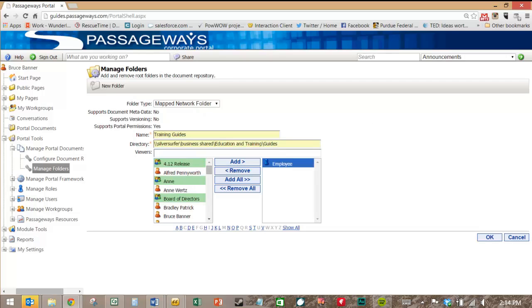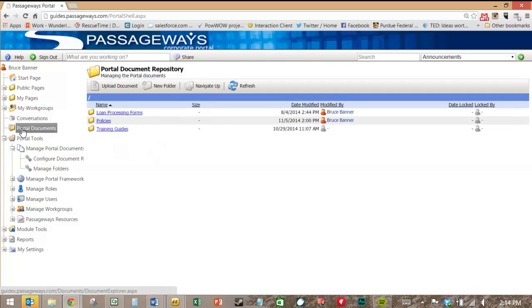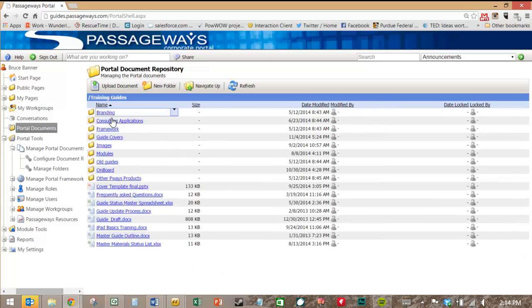Once I've made that selection, I click OK. And now everyone in the employee role, when they go to their portal documents folder, will see a training guides folder. And if they click on that folder, it's going to show all of the subfolders and any documents that were in that shared drive location. And we can see that right here, that there are several subfolders and several documents that we pointed to with the directory that we entered.